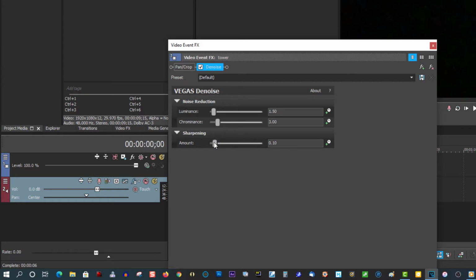But it's up to you. If you over sharpen it, it's not going to look right. So I would recommend 0.15. Enter.